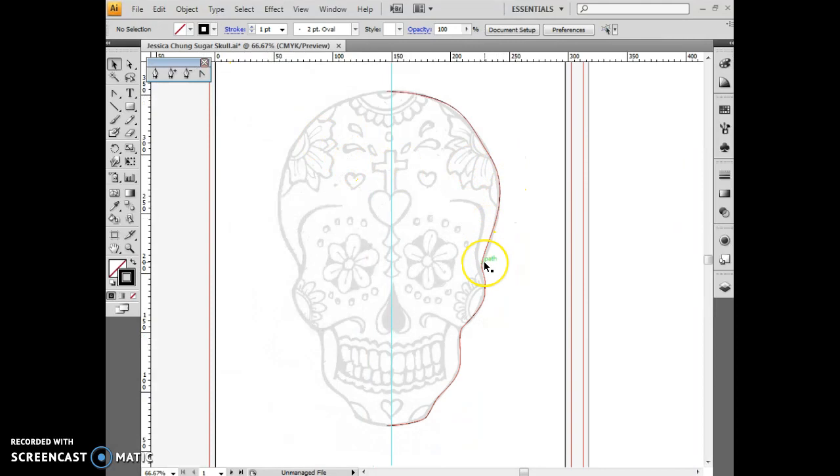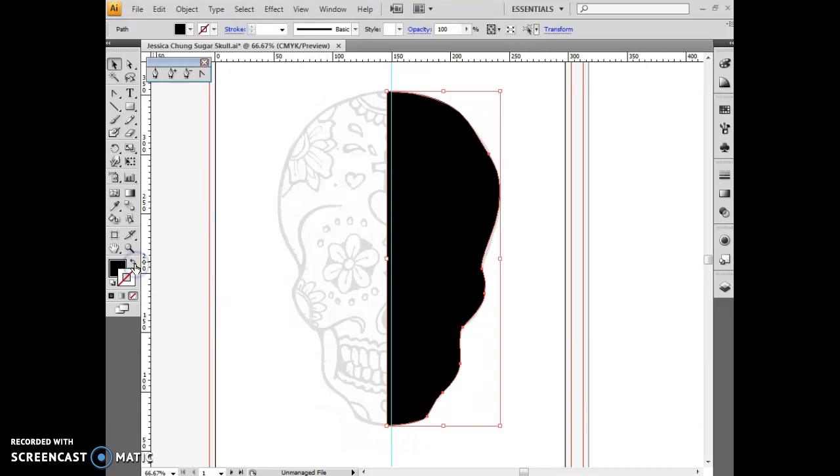Now that you have your nice curved line for this side of the skull, go ahead and click on it. If you're not getting a bounding box, be sure to press V on your keyboard. Go to the bottom of your control panel and press Swap Fill and Stroke Color. It's a little two-way arrow. This is going to create a fill shape over half of your skull.